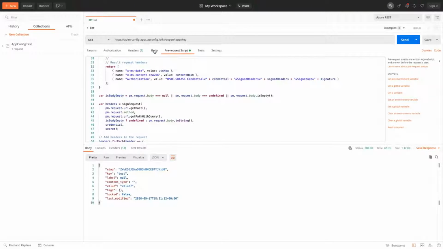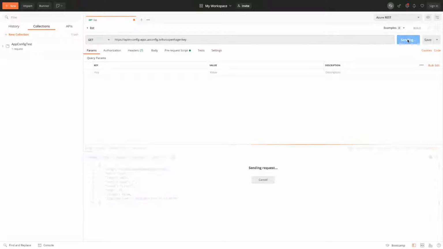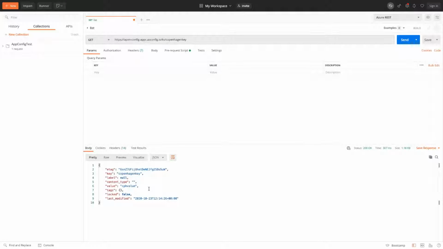And when I've done that, I just can send it, and then I get my value back here. So this is a bit working with REST. You have to sign, do all that stuff, of course, and then it would work.